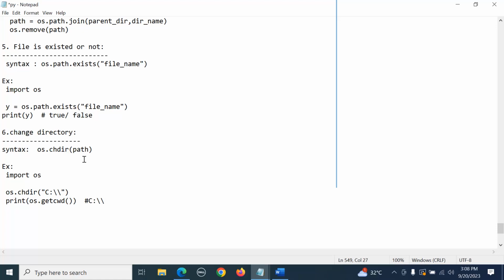So this way, like that, there are different functions, a number of functions are there. These are some popular functions. I hope you understand this OS module in Python programming. Thank you.